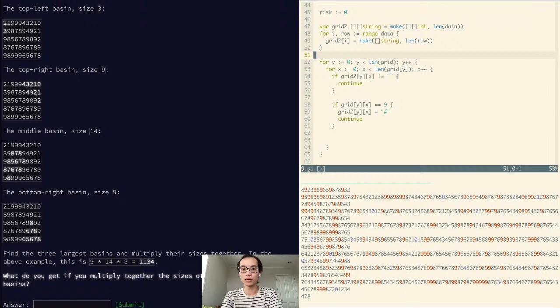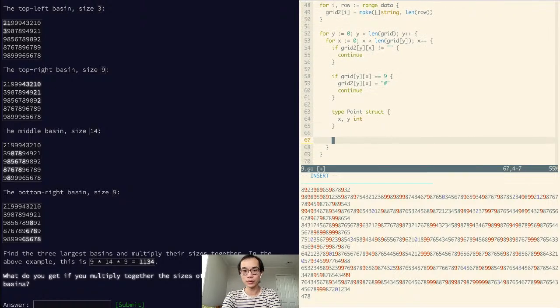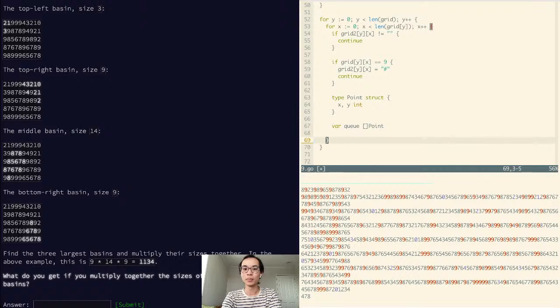Which means we need a way to do a queue of some kind. So this is a little bit annoying, but we're going to say point is a struct with x y points. We have a queue of points. And then the queue is going to start off with this current position, which is x y. I wonder if I have to have that extra point in there. Maybe I don't.